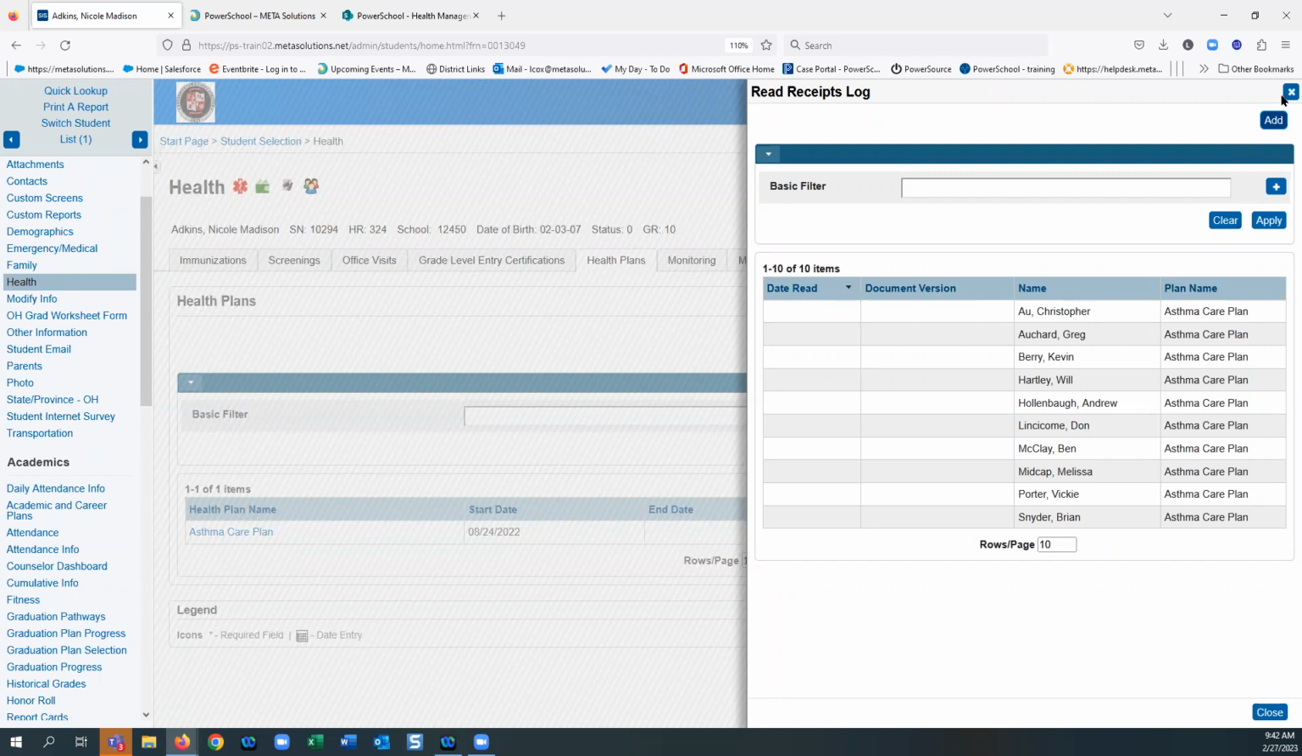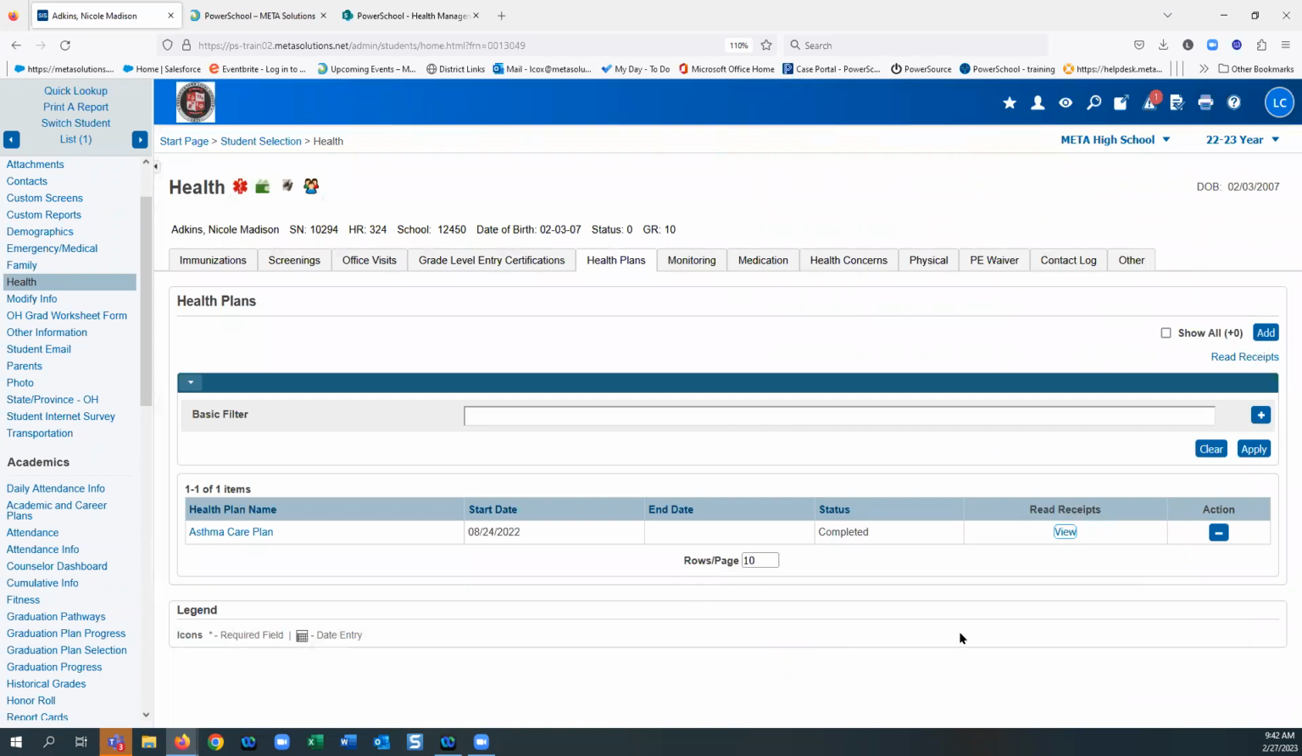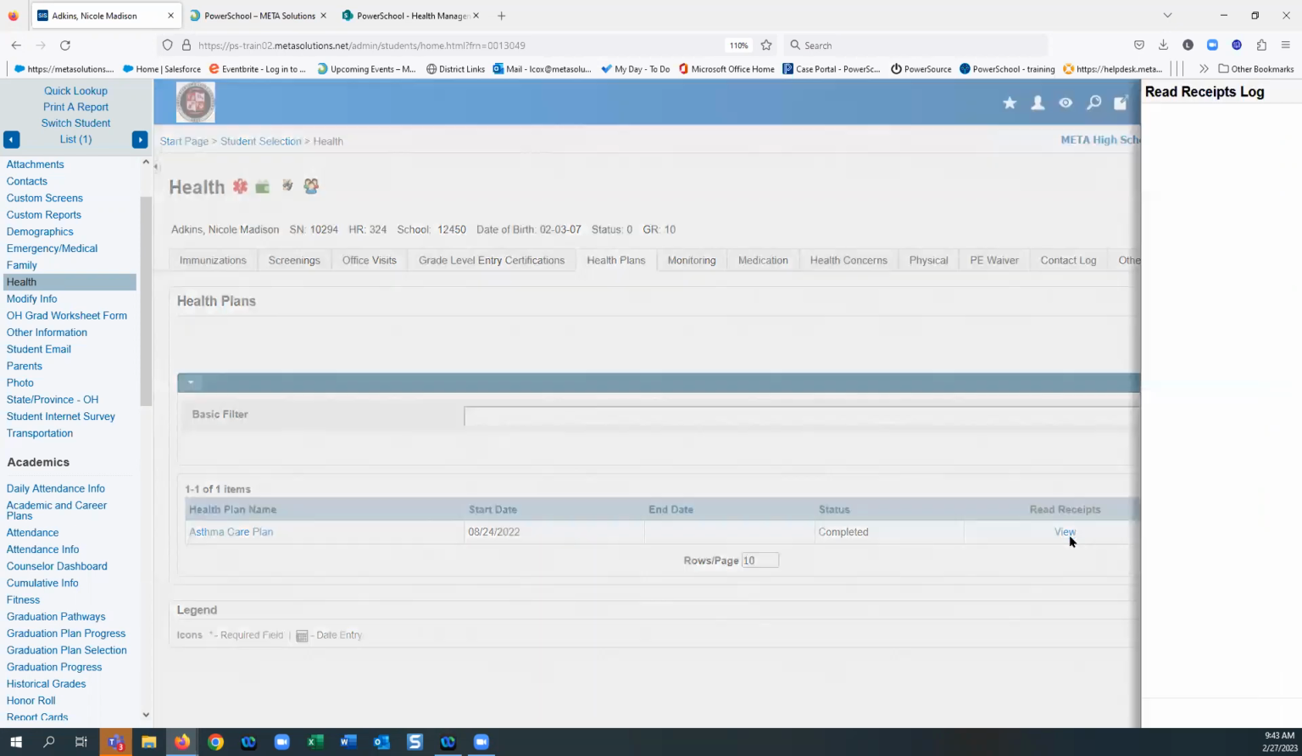So if you choose to have your teachers, you need to go in and make sure that the health plan has been viewed. Right here is where you can tell if they've read those receipts. I feel like a nice thing about this is that once she marked this health plan as completed, the teachers get the email letting them know that there's a health plan that they need to read. And they can go and read it. And then once they read it, you know that they have read it, and you have the documentation here.